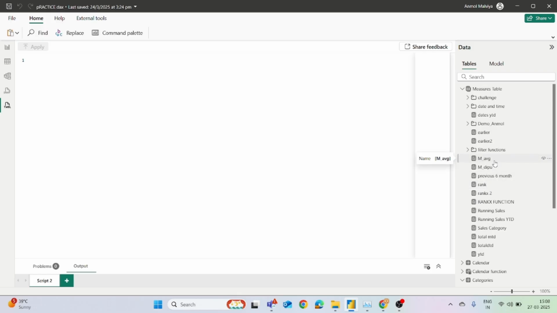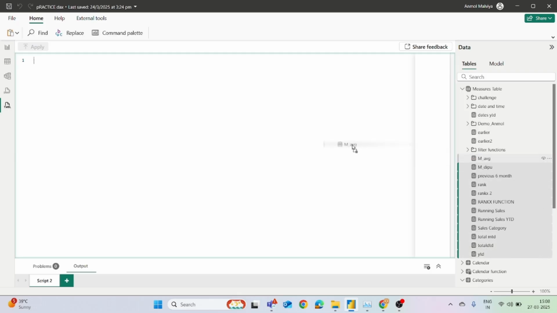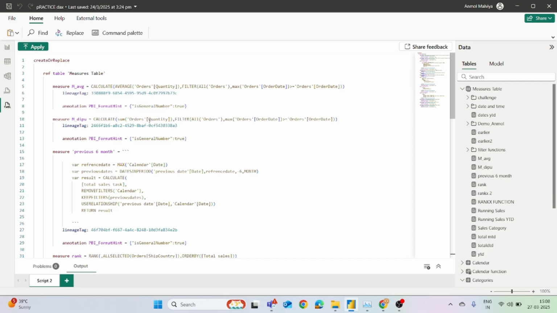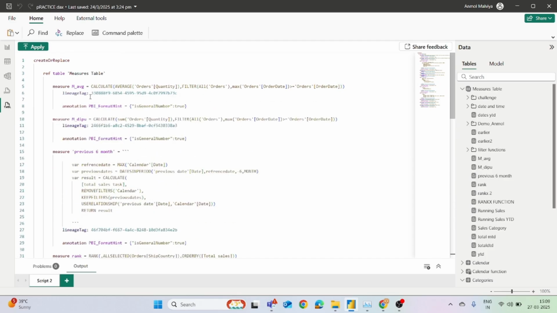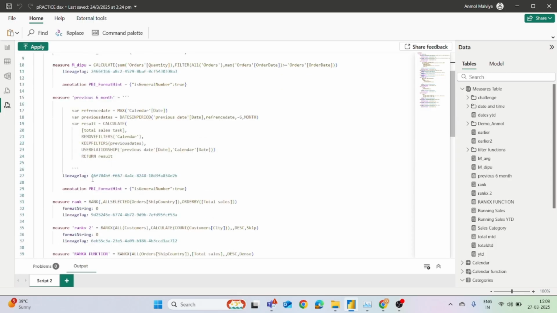I just have to click on them using Control and select all of these. You can see I have selected all the measures. Next you can simply drag and drop them into the blank space, and you will see a script created. You don't have to worry much about this. You will find the measure name, the formula for it, and the lineage tag. You will find the same for all the measures.